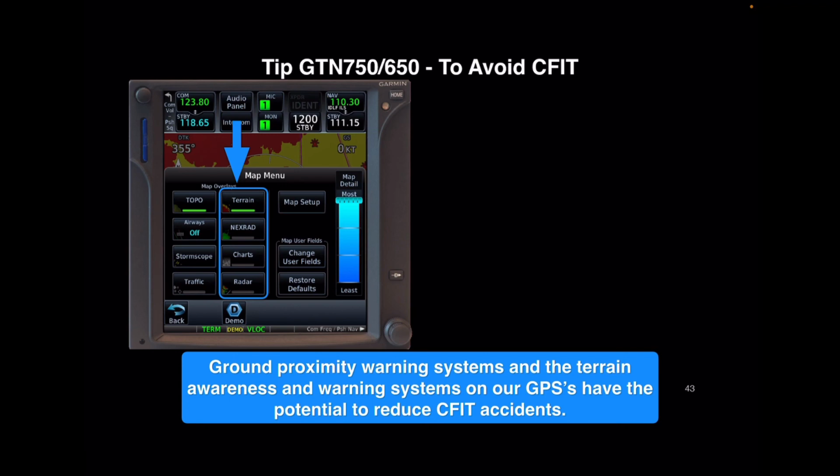Now, since many pilots have NextRad turned on so they can see the weather, just be aware that terrain, NextRad, and radar are mutually exclusive options. Only one of those can be on at a time. So if weather is not an issue, you might want to consider turning terrain on for both takeoff and when you start your descent to the destination, since that's where 9 out of every 10 CFIT accidents happen.